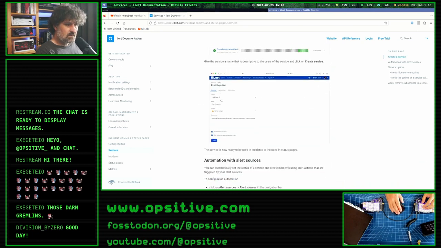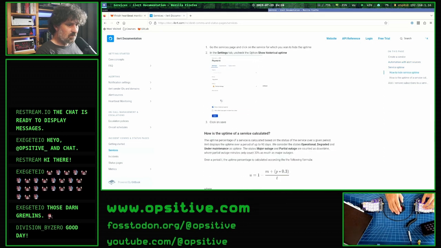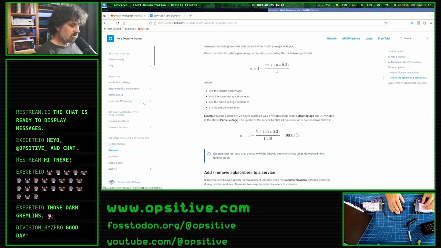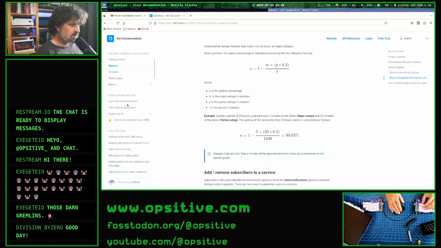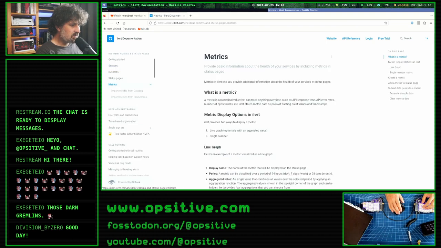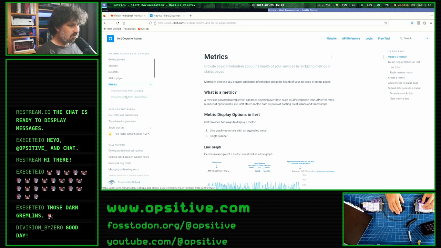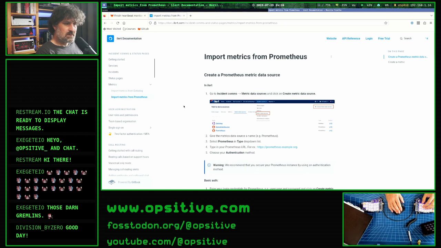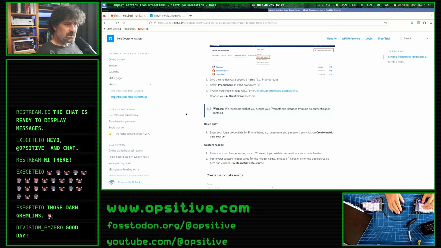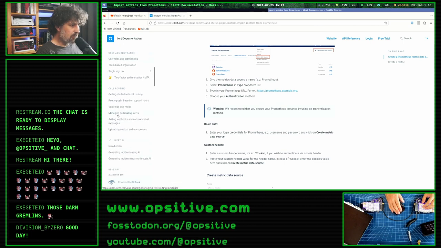So there is no subdivision for the different services, so I'll have to look that up differently. Are we talking about metrics here? No. Well, import metric from Prometheus. Oh, that's metrics monitoring, actually. I don't think I was aware that iAlert could actually ingest metrics from Prometheus, but that's amazing. That might be used in the future.